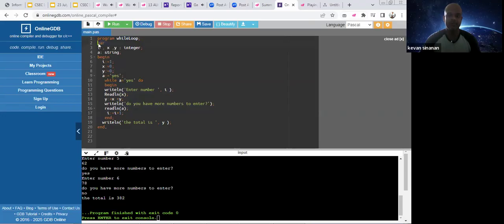This is my variable. Remember, anything under VAR is how we declare our variables. Because we are entering numbers, we have to use type integer. However, when I was typing yes or no, this is where we use a type string. Type string, and then under begin, we initialize our variables, and then we say while a is yes.